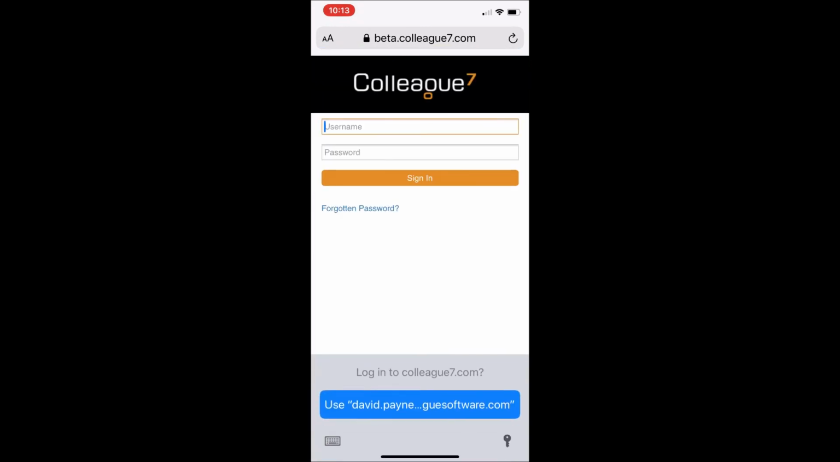Signing out is from the top right hand side: click on the menu button, and then you hit the log out button there and it's available to you. So that's the update we've made, or the mobile interface for Colleague 7.